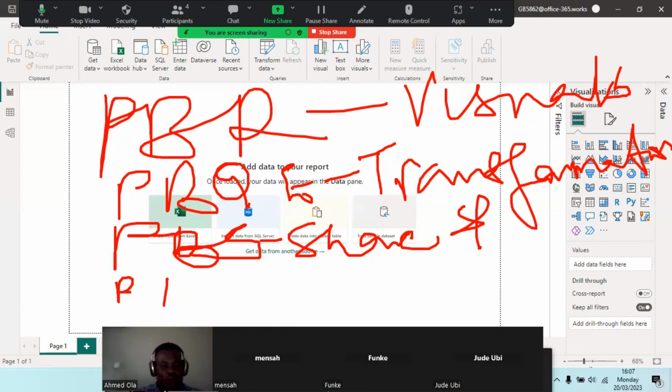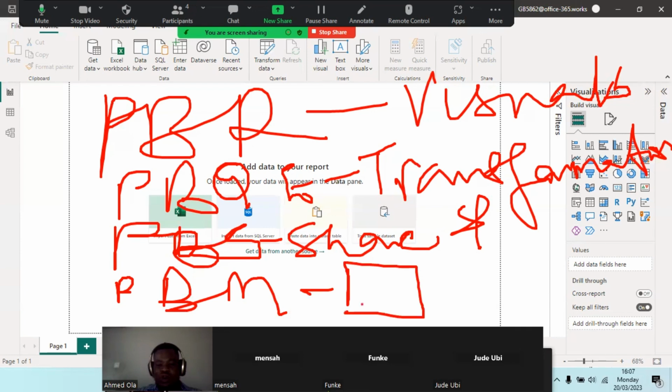There's another one, Power BI mobile. This is basically for you to optimize your reports in a mobile view, so that the stakeholders or whoever it is who might want to see the report as soon as possible can actually do that in a mobile edition.